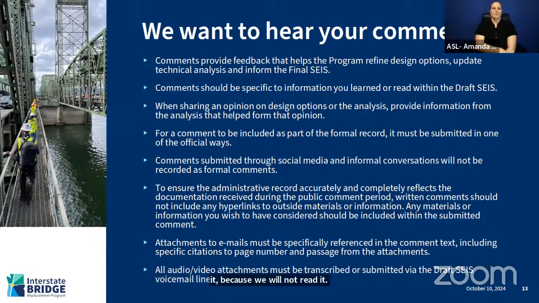For a comment to be part of the formal record, it must be submitted in the official way. So getting on Facebook and carping about us, or getting on Facebook and telling us you love it, is not a public comment that will be part of the public record.